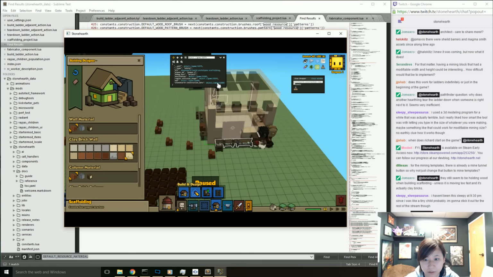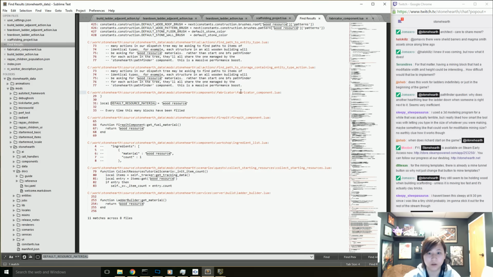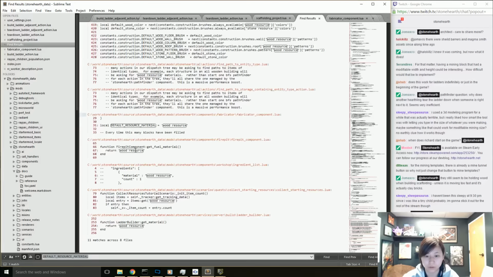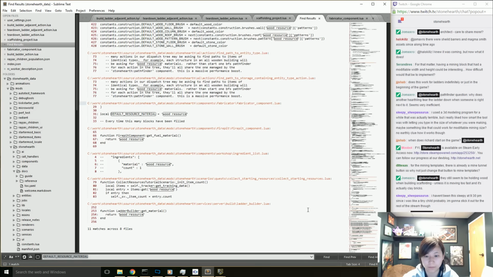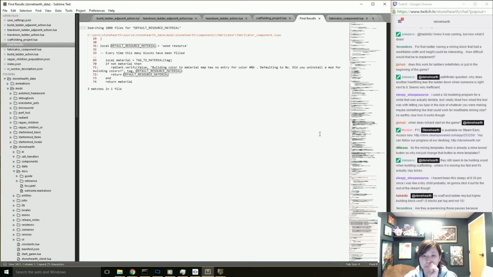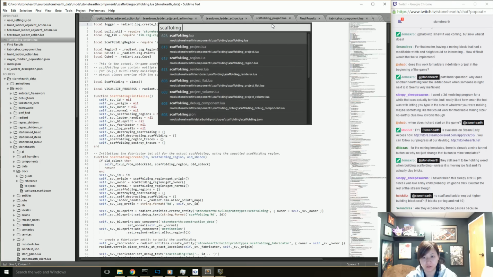So it has a construction data, fabricator entity, fabricator, materials, wood resource. Okay. So default wood color, default stone color, wood resource, wood resource. So what makes it so that scaffolding uses a wood resource?